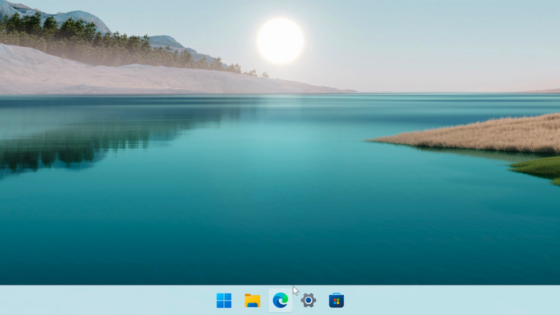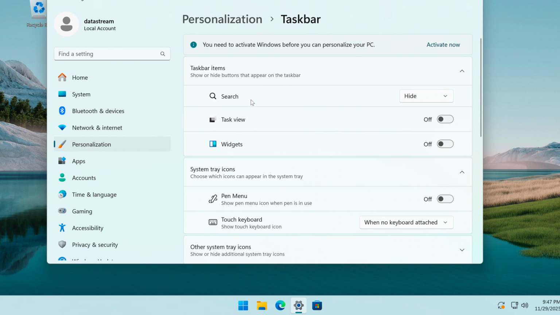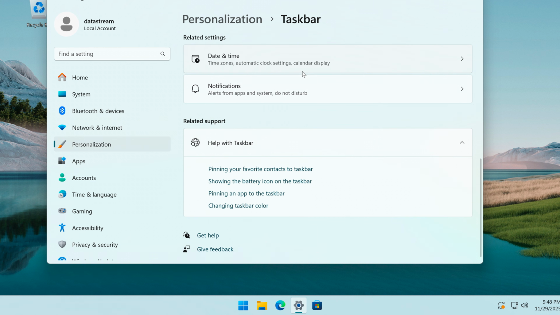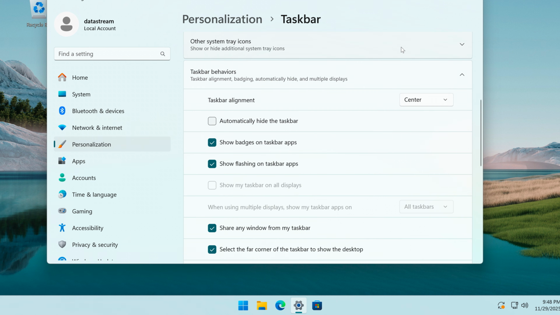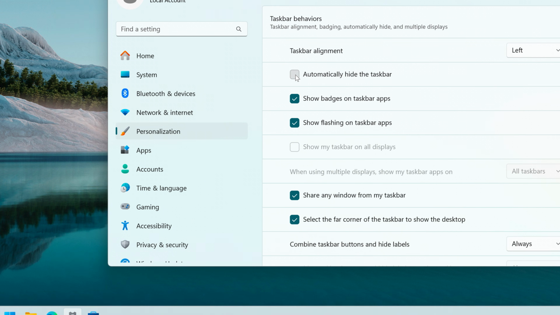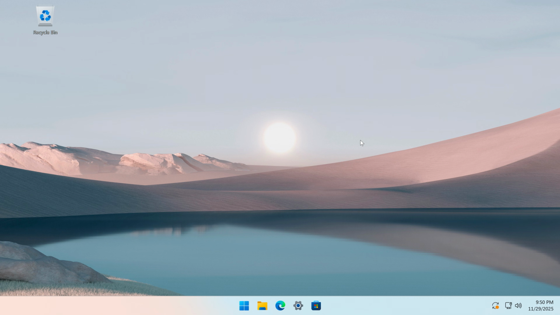In order to customize the Windows taskbar, you right-click on it and select Taskbar Settings. Here we have a bunch of options, like we can enable the search bar. Then you also have Task View. Then you have Widgets. God, turn them off. System Tray icons, you can also add these ones. Also, one big thing that you can do, you can align your taskbar to be on the left. And you can, of course, automatically hide the taskbar. So that's roughly the Windows taskbar customization.